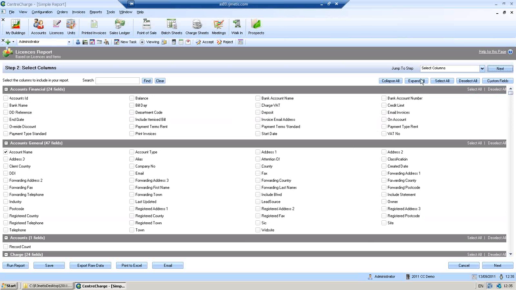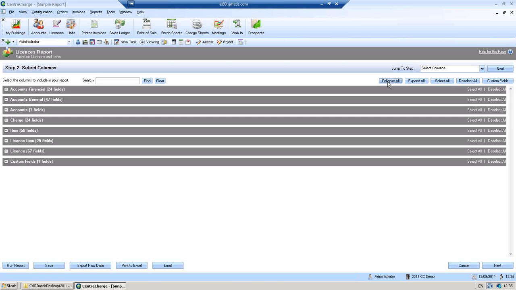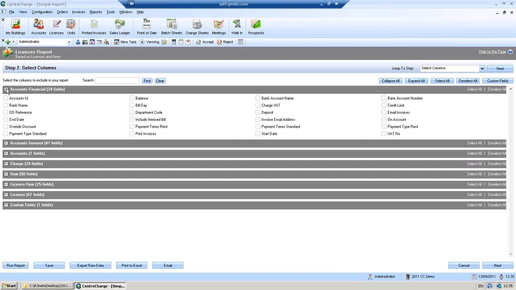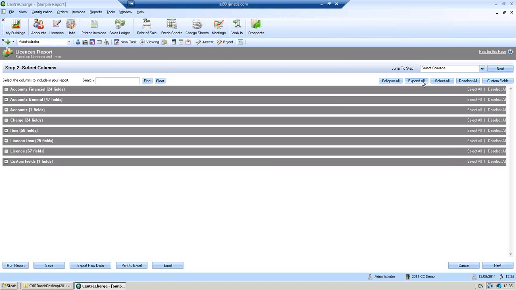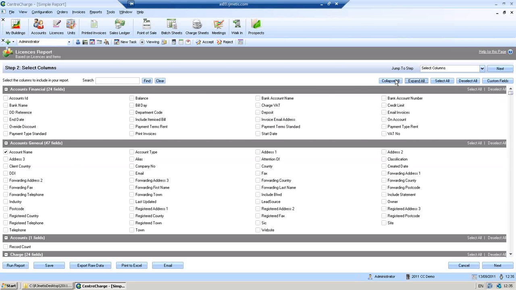So new buttons along here, you can collapse all of the columns, so rather than having to scroll down, if you knew exactly where your field was, you can collapse all the headings and just minimize those as well. If you wanted to expand them all, you can expand them all as well.